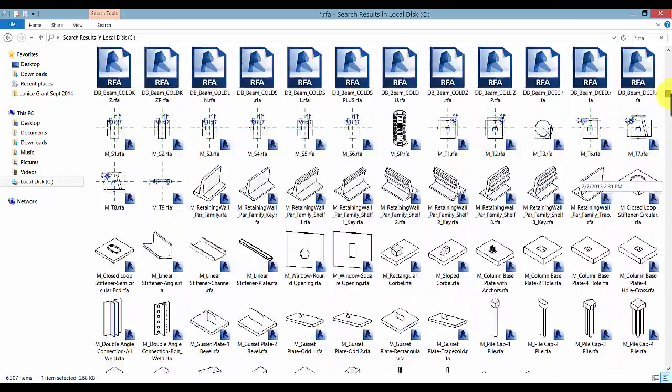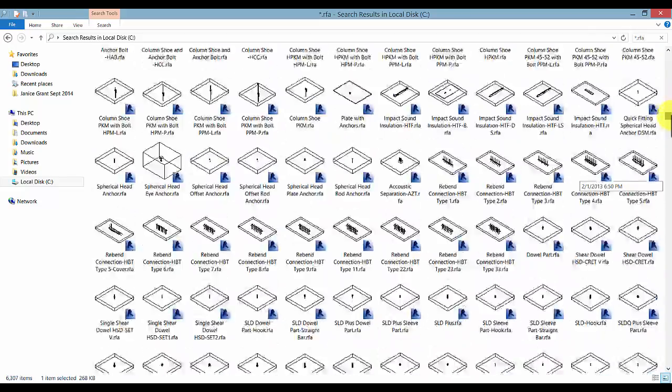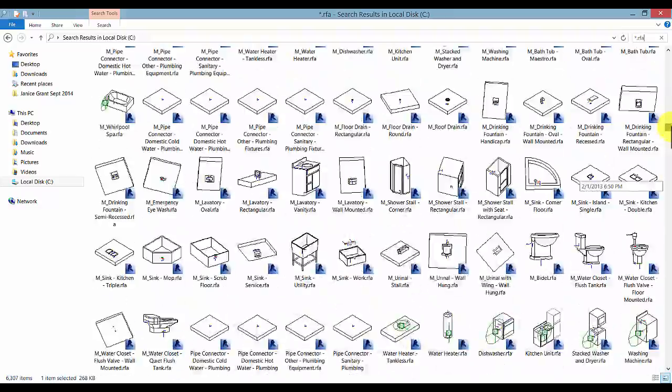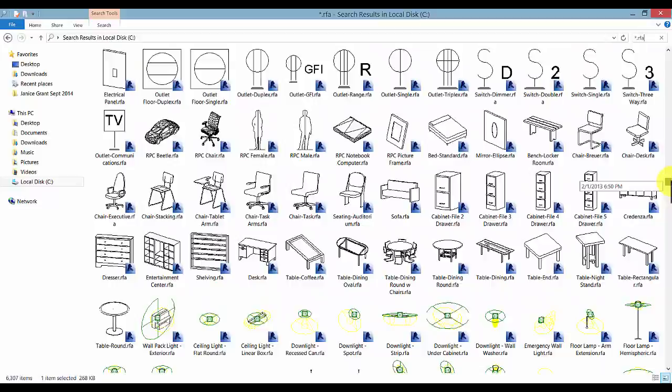Keep in mind that there are some metric files in here that start with M, so you can go through some that start with M and get down to here some of the other ones that you might want to open and modify. So you might have your own that you've downloaded from Revit City or some other source. Open that one. You can open any one of these and then save it as a different name and modify it so that you can create your own family file.